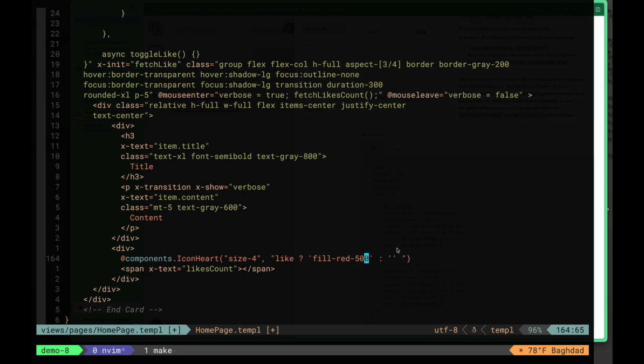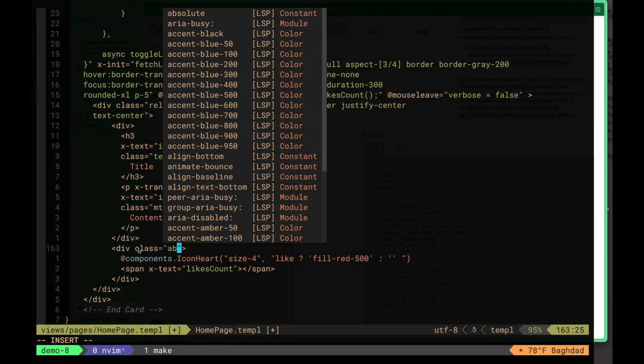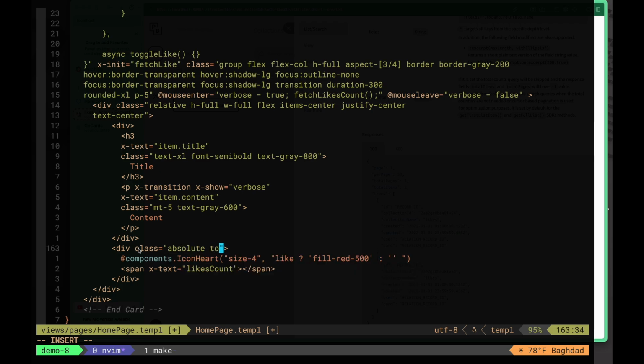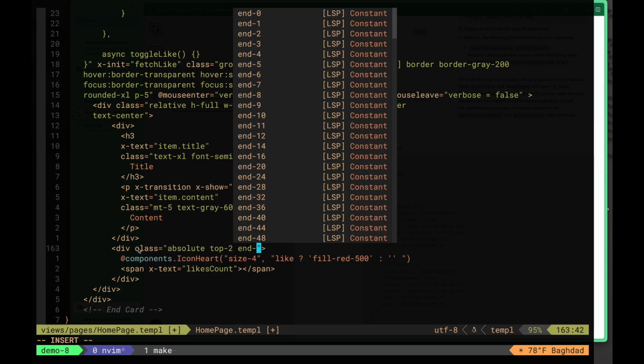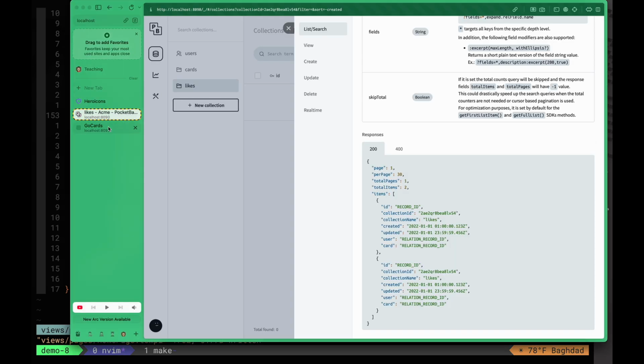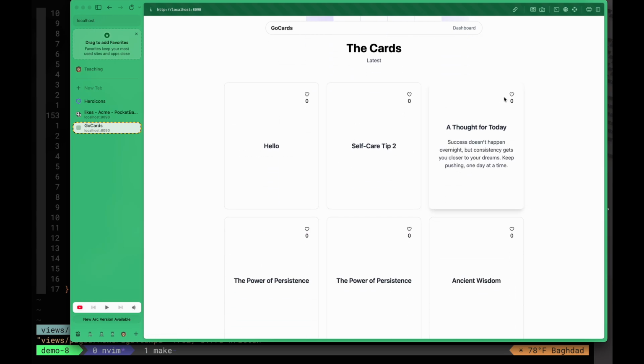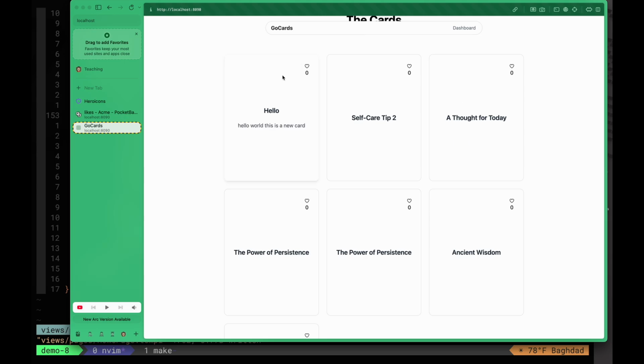So this is our icon of heart and the likes count. We will make sure to actually make them absolute. So the position of them would be absolute on the top 2 and the end 2 of the card. Okay. Now to see the changes, we will actually save and refresh our page. If we go to the home page, we see that each card would have a number of likes and a heart icon that will be fetching the actual counts of each like.